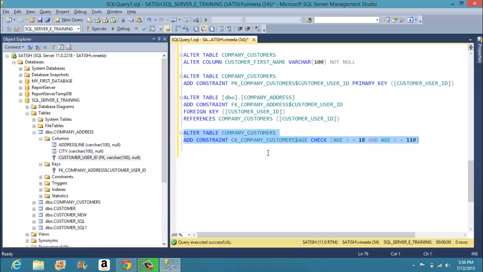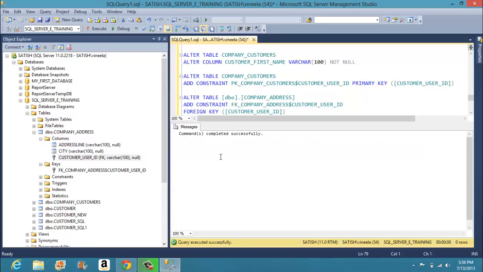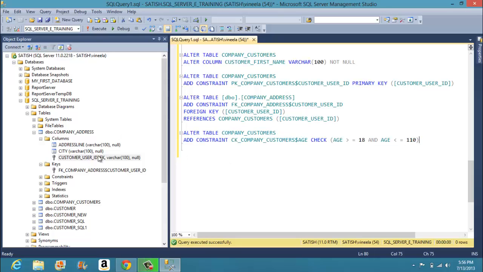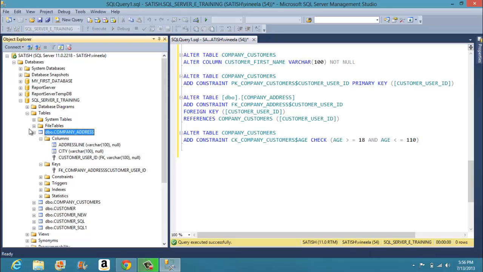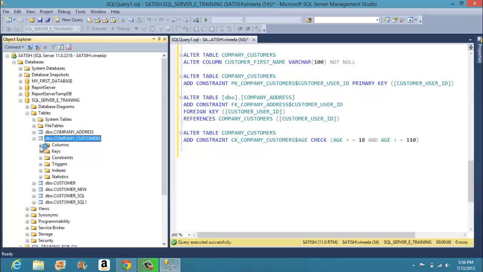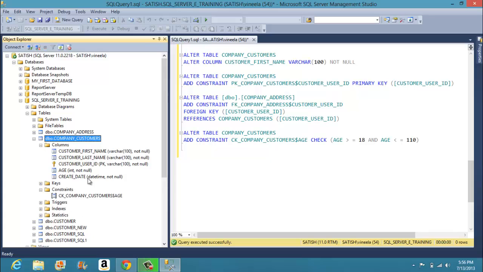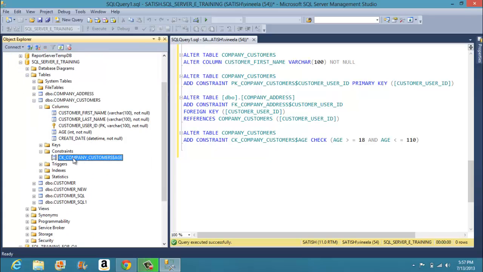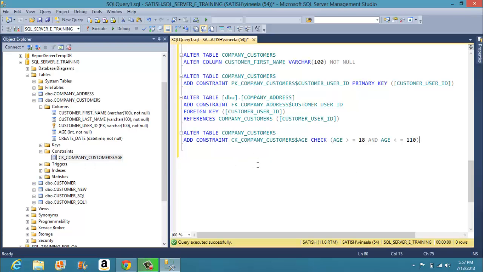Okay, now if we try to create that particular constraint, it says it's successfully completed, and then if you click your customers table and refresh, you can see your constraint has been created on age column. Okay, so that's how you create the check constraint.